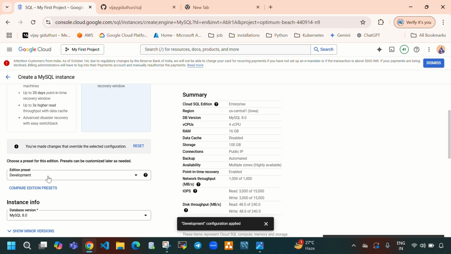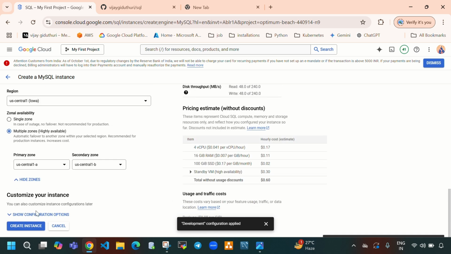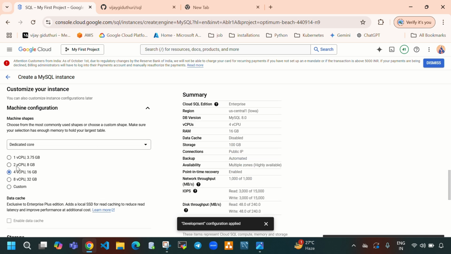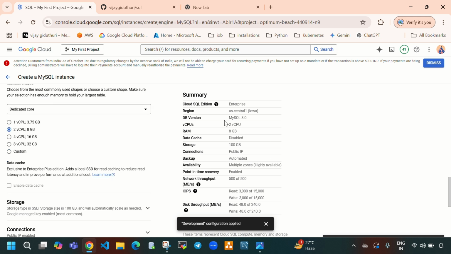Okay. Now here you can see we have currently selected the edition preset as development. Development comes with 4 CPUs, 16 GB of RAM and 100 GB of storage, right? If you want to decrease to 2 CPUs and 8 GB of RAM and 10 or 20 or 50 GB of storage, you can come down, select show configuration options, and select machine configurations. Currently it has 4 CPUs and 16 GB of RAM. I'm going to change this to 2 CPUs and 8 GB of RAM. Here you can see it automatically changed to 2 CPUs and 8 GB of RAM.